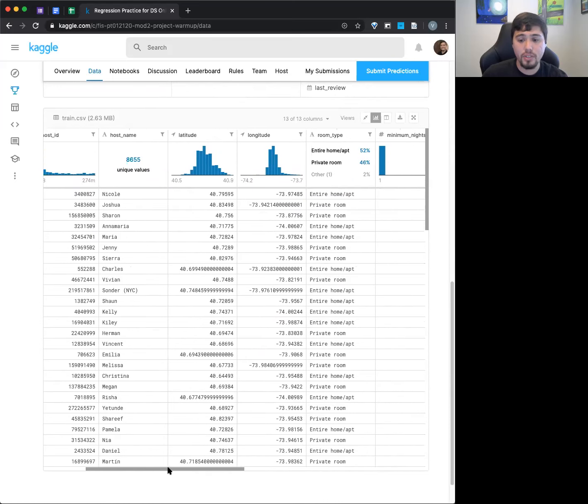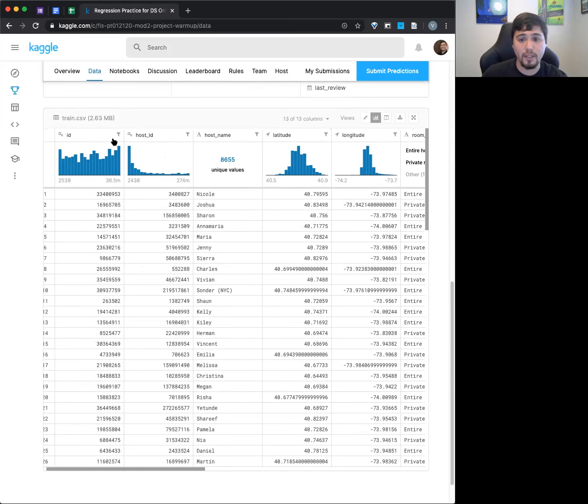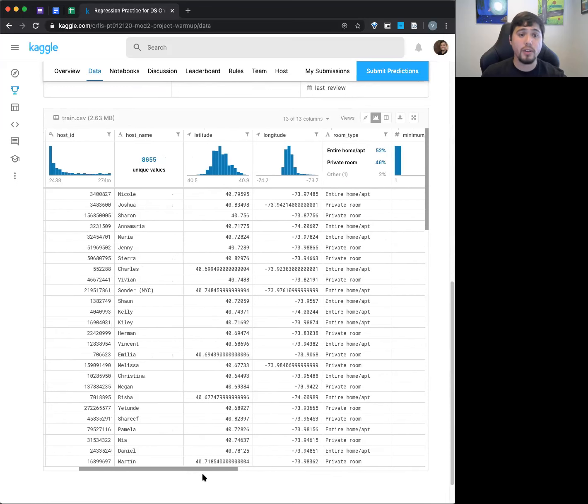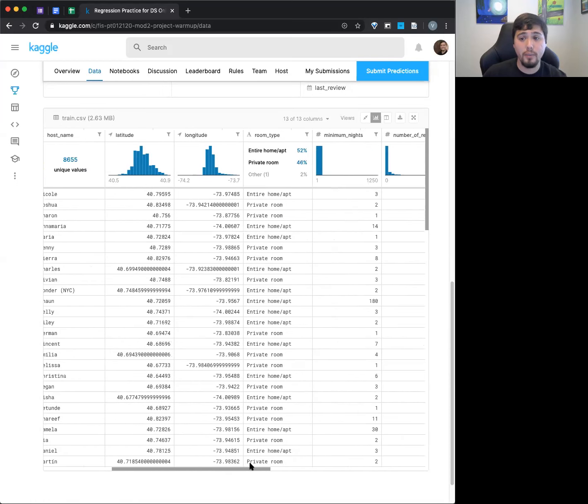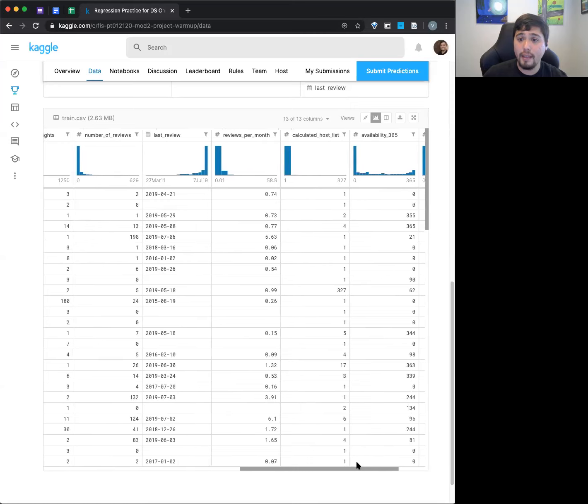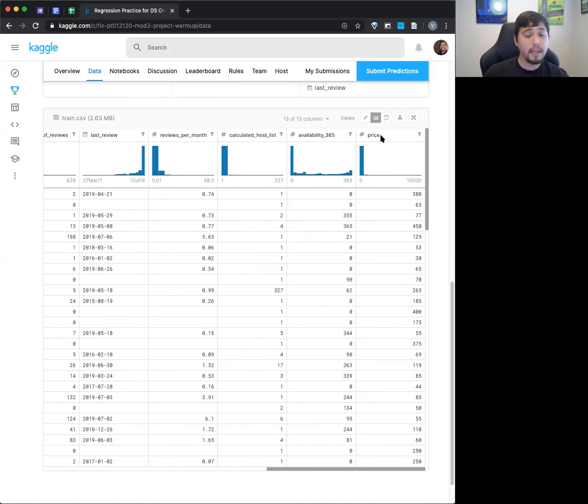Kaggle is showing you all these different values very quickly, just to look at what the different columns are and whether they're strings, integers, or floats. They also show you a little bit about the distribution itself, in this case unique values, since it's a string here. And at the end here is the price. So the price is our actual target.